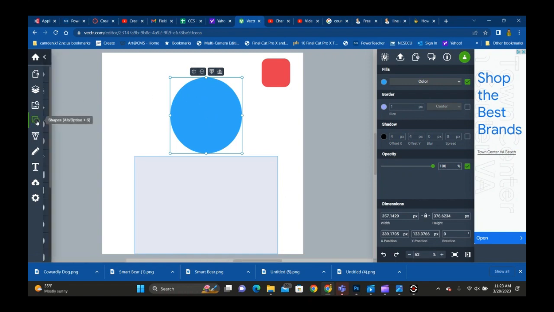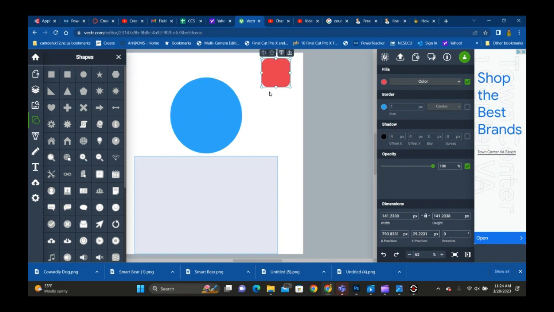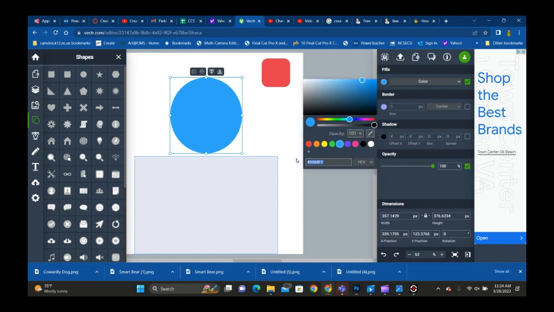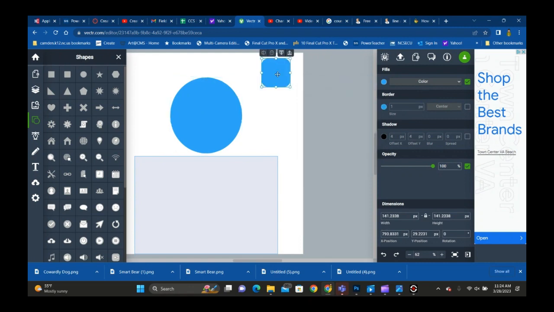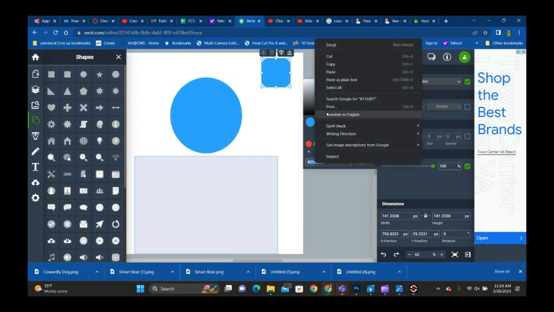And I'm going to go ahead and do the rounded rectangle and probably make that the same color. So I'm going to click on the blue circle, go up to the circle field, and copy that code. Then click on the other shape. Sometimes it will automatically change the color when you hit copy and click on it. But if you do not change the color, go up to field, highlight the code, and hit paste.